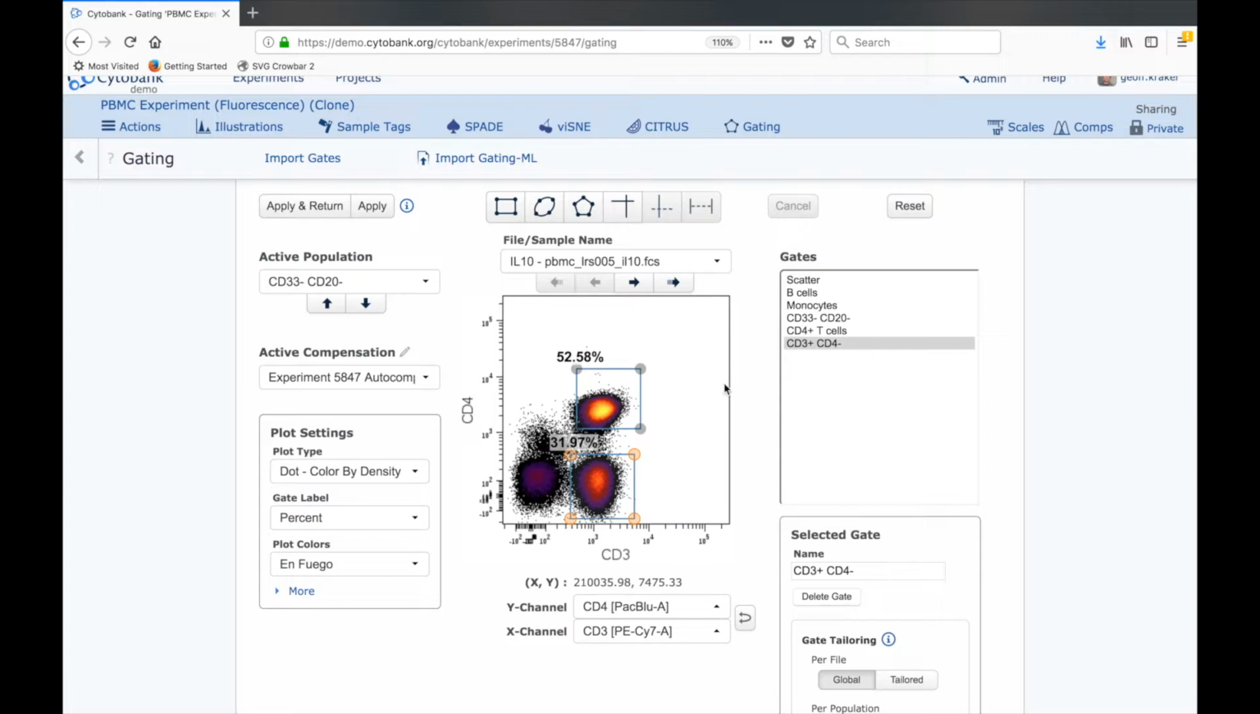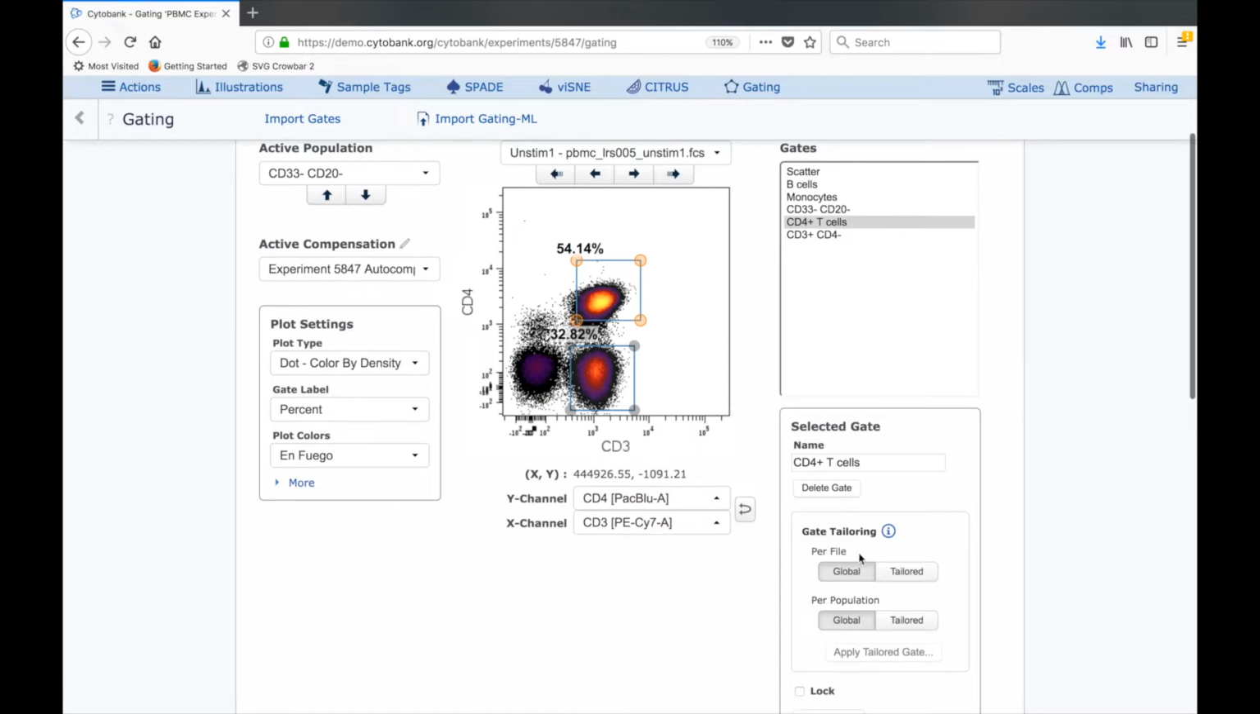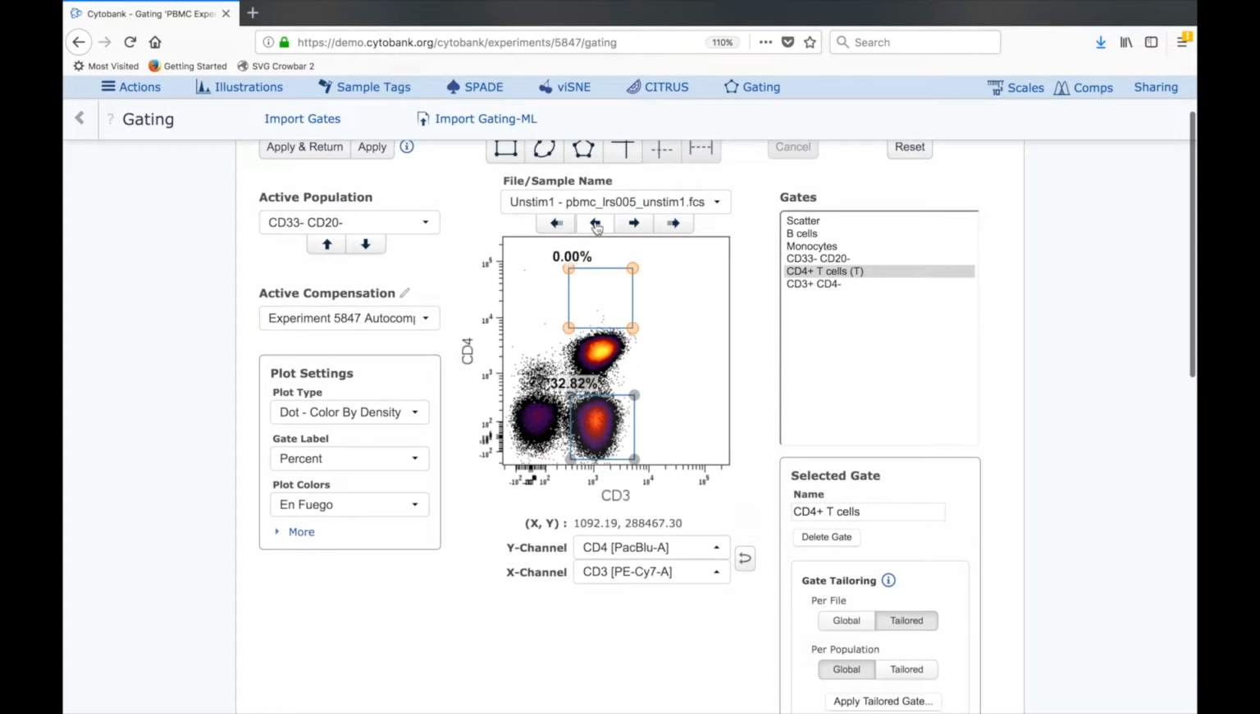In Cytobank, when I've drawn these gates, they are drawn globally. So I've drawn it on the IL-10 sample. If I click over, it's also drawn on the IL-6 sample. It's also drawn on the LPS sample, as well as the unstim samples. Keeping this in mind, if you need to alter the position of a gate for a new file, you can highlight the gate in question, come down here and say, I want to tailor my gate per file. And now, if I alter the gate for one file, it doesn't change the position for all the other files.